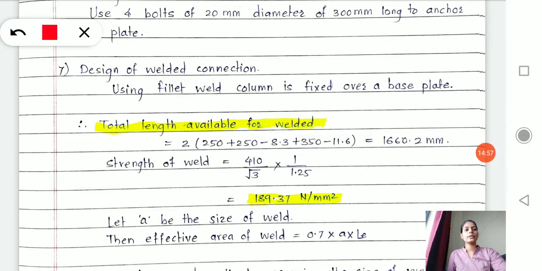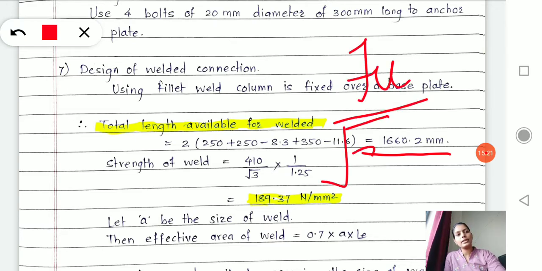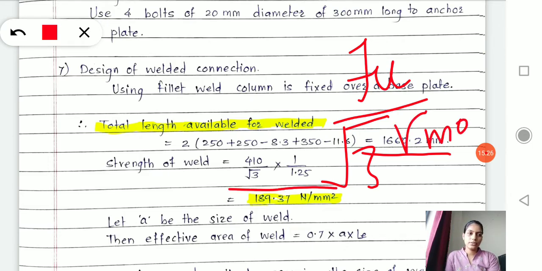Now next is, once you calculate the peripheral distance, you need to calculate the strength of the weld. How to calculate the strength of the weld? You already know, we already discussed what the welding design is, and yes, the formula is Fu divided by root 3 into gamma m naught. Okay, that's how I have calculated the strength for the welding, 189.37.